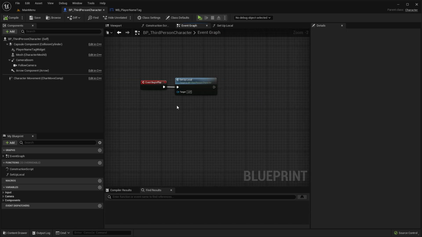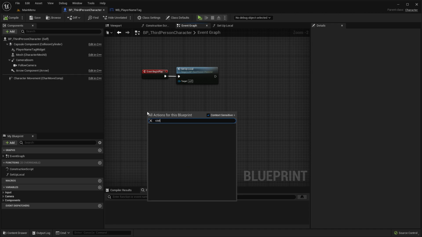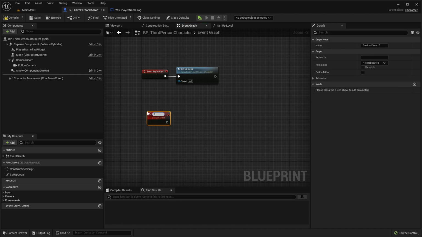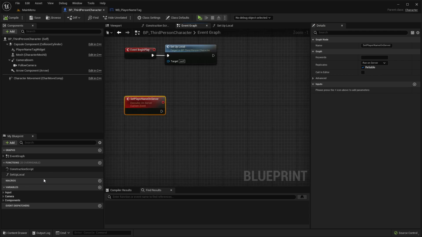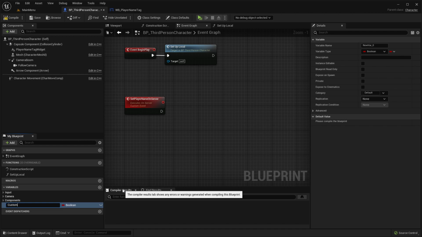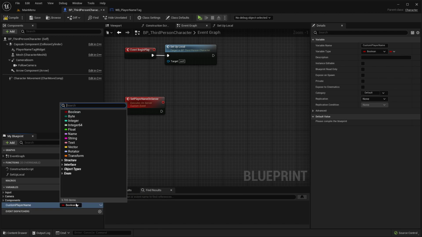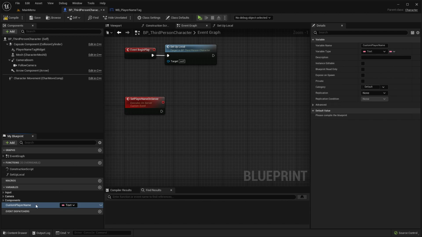So to call it on the server, we need a new custom event in the event graph. Adding a custom event and call it set player name on server. Make sure that this is set to run on server and also to reliable true. And now we need a new variable, call it custom player name, and changing this to text. Now we can call this here, connect it, and also click again on this variable, and under replication, make sure to set this to rep notify.